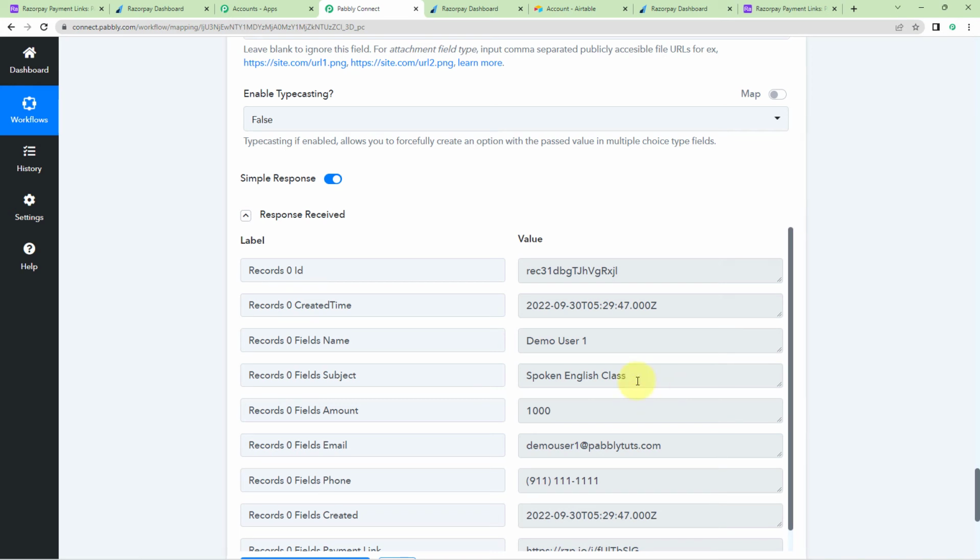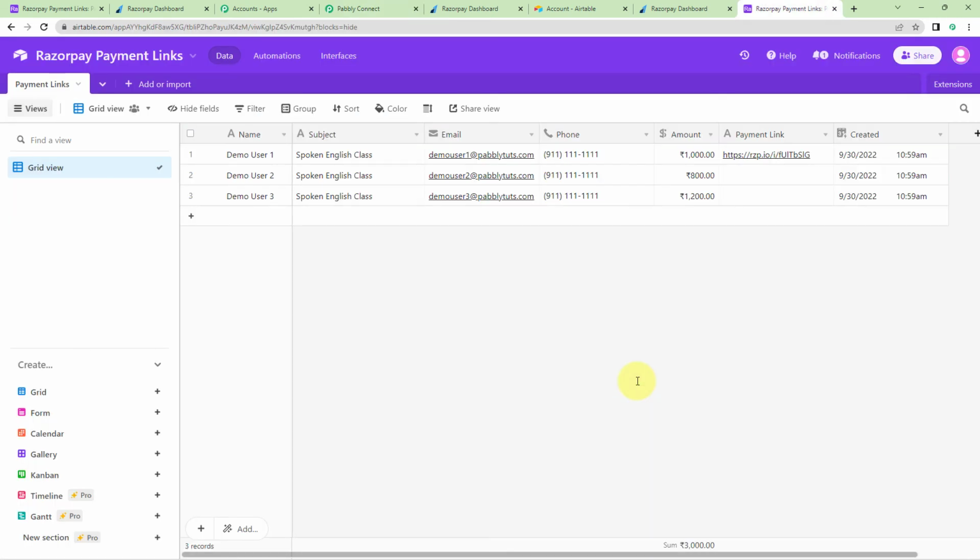As per this, what should have happened? This information should become a part of my Airtable account, the table that I have created. Basically, it should get updated with the payment link. So let's go to our Airtable account now and check the base. Here you can see that this particular payment link has been captured here, and this means that my integration process is a complete success.